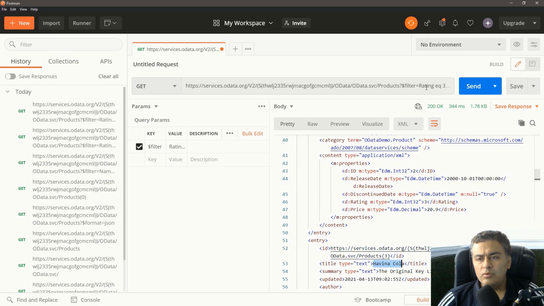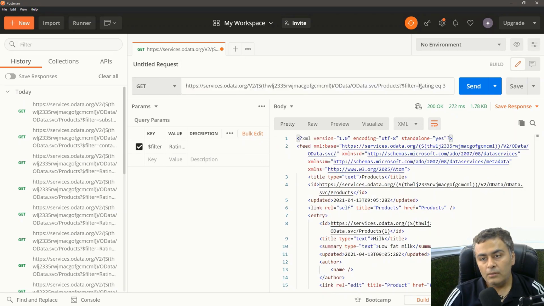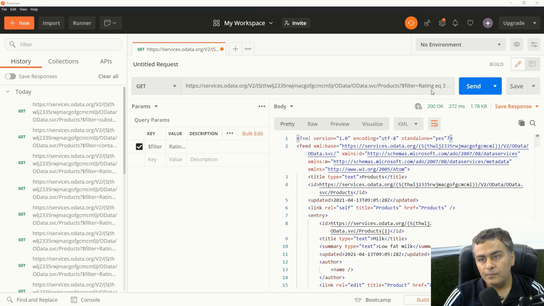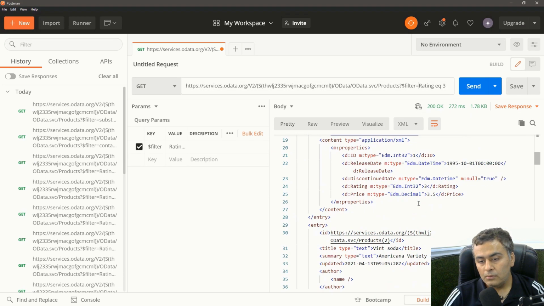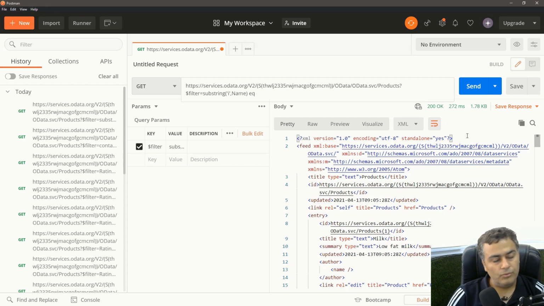Sometimes you will say no, because we don't always have these equal to. We have something like a string where we just know part of the name. In that case, you can use another operator, which is contains. So you can use something like substring of, single quote I, comma, name equal true. What it does is any product in which the name has I, it returns true, and I need that.